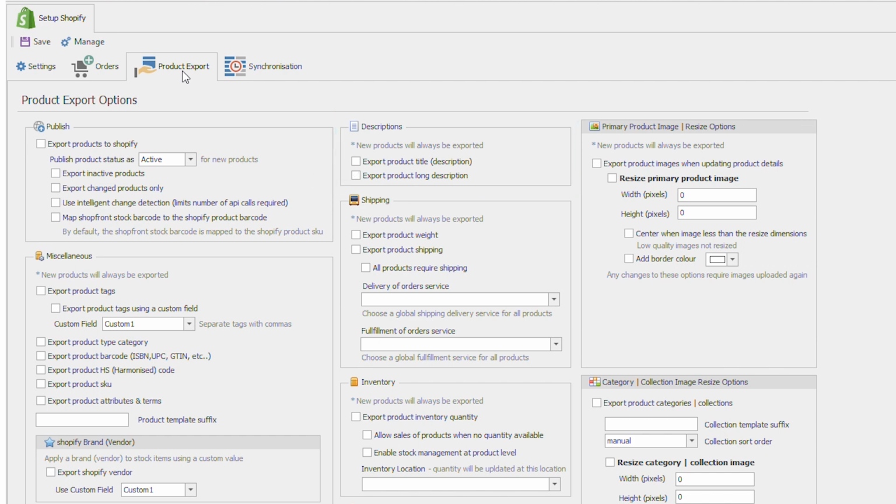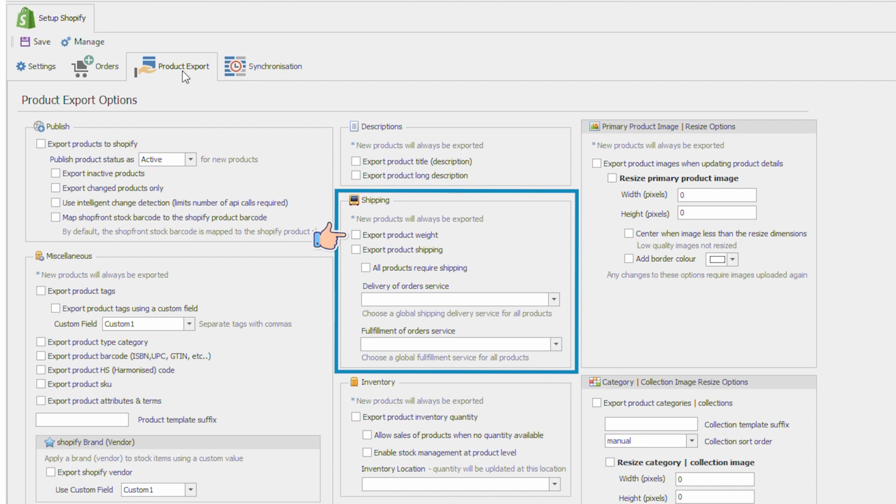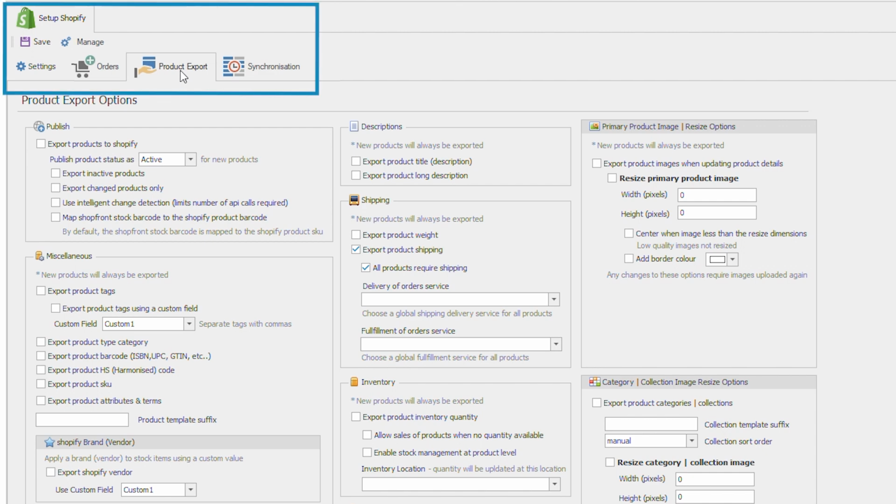Shipping field. Export product weight if you intend to enter the weight of each product and use an app in Shopify, which then calculates the freight price based on the weight and measurements of a product and the delivery location. If you have a set price for freight, then you do not need this option. Export product shipping options. Select this option if all products require shipping. Choose your delivery of orders service and fulfillment of orders service if you use this in Shopify. To download this information from Shopify, select Manage, then select Download Options List, and then select your preferred options.